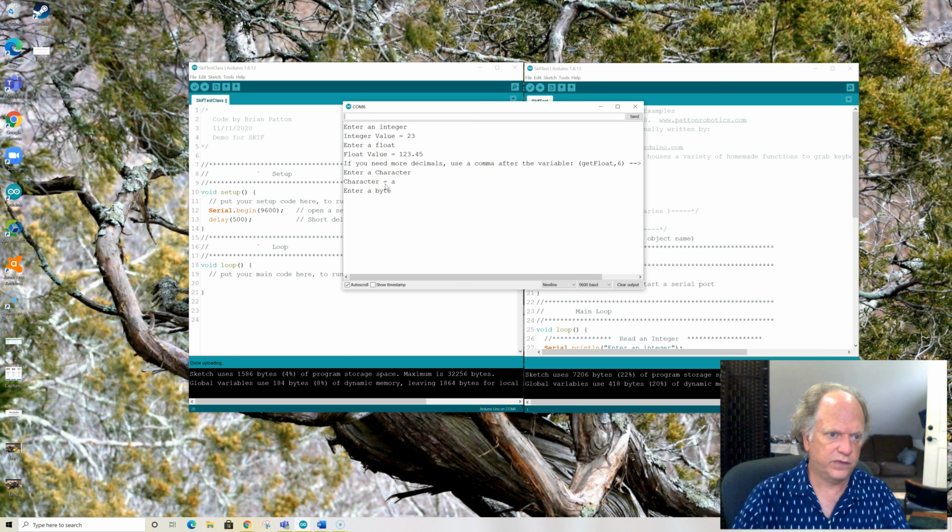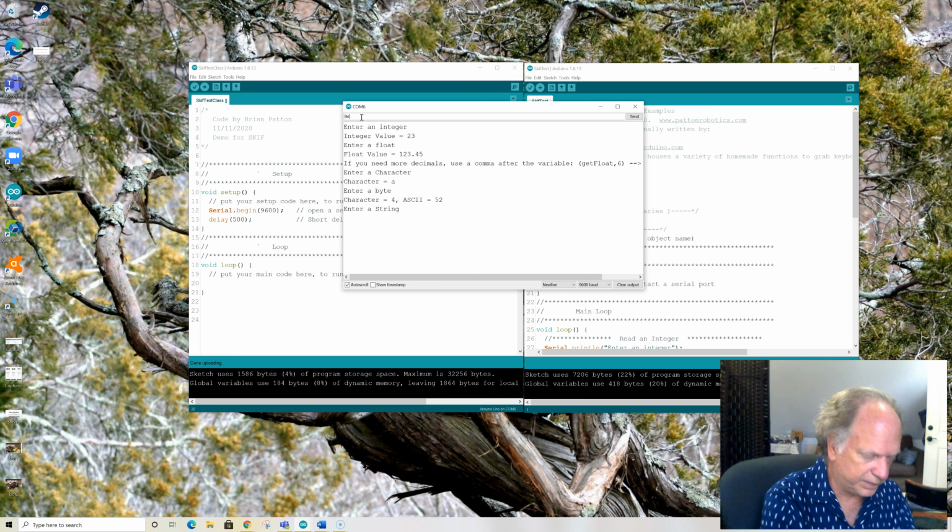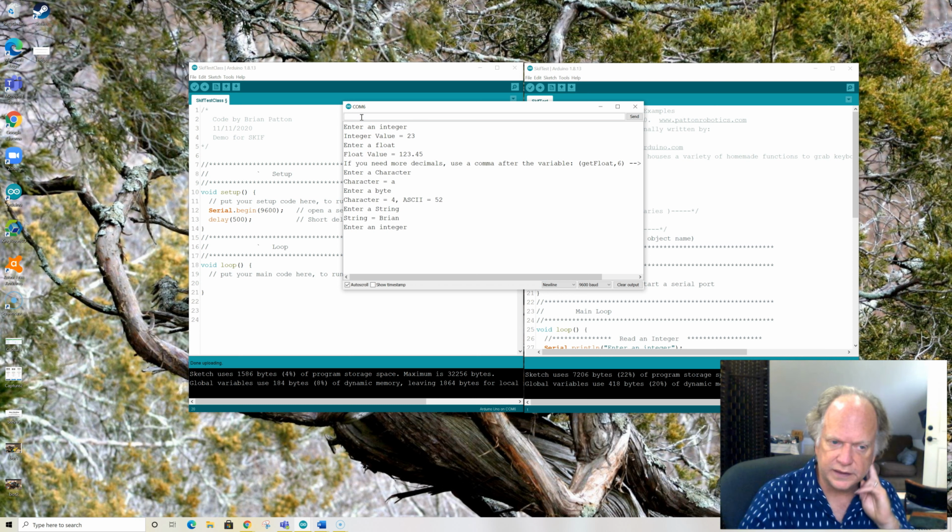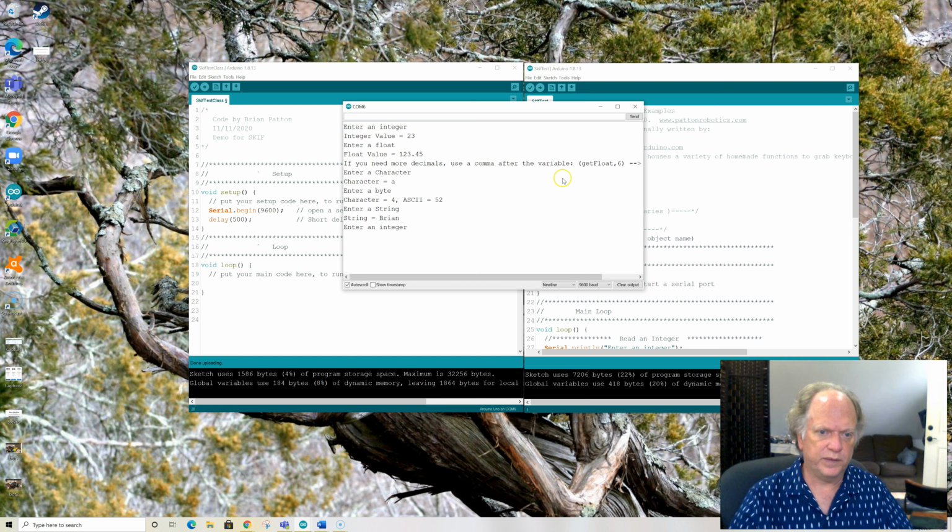It's asking for a byte, which in this case is any value less than 255, but it's also basically any single character on the keyboard. So I'll choose a 4, and we'll see that the character is 4, but the ASCII value is actually 52. And then enter a string. I'll just put in my name. Alright, and it gathered all that information.